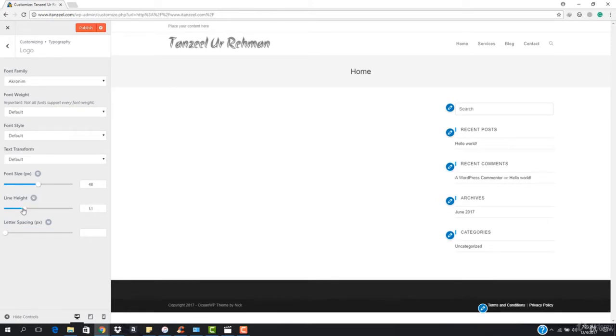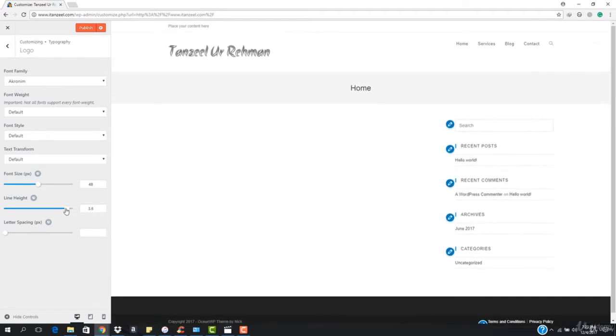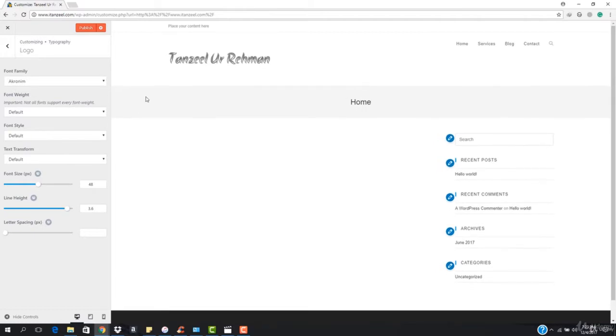So what is the line height basically? You can see that if I increase it, the page size is increasing. So this is basically called line height. That is how much height you want to give from this side and this side. Okay, this is called the line. So let's suppose that this is a line, and how much height you want to give from here to here.